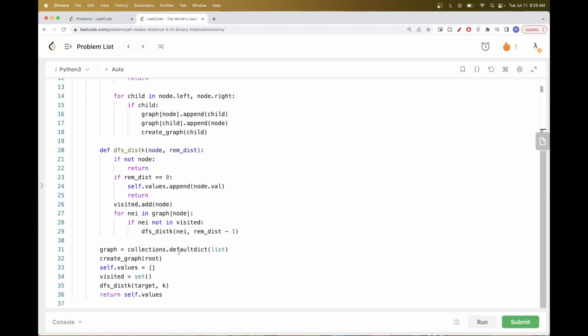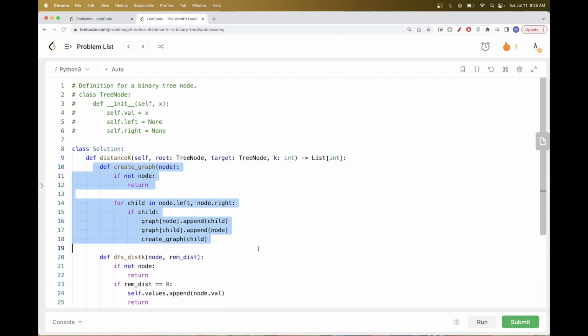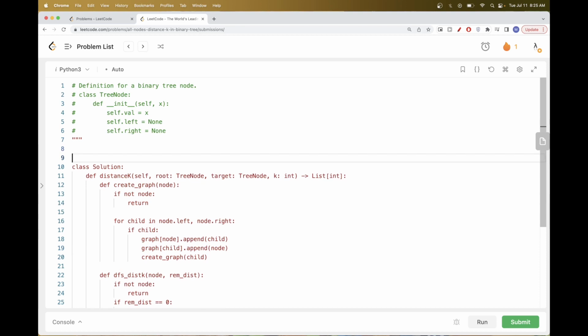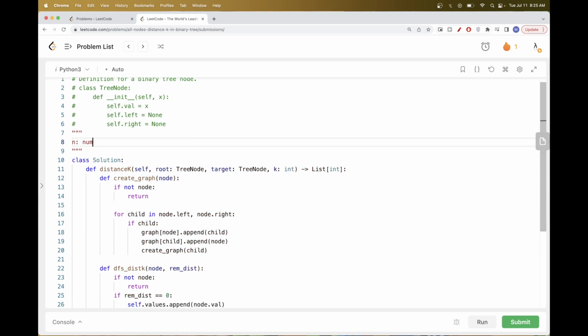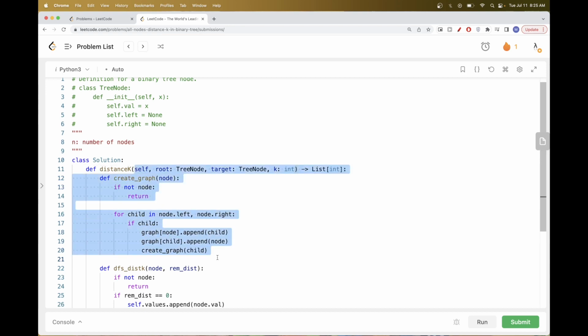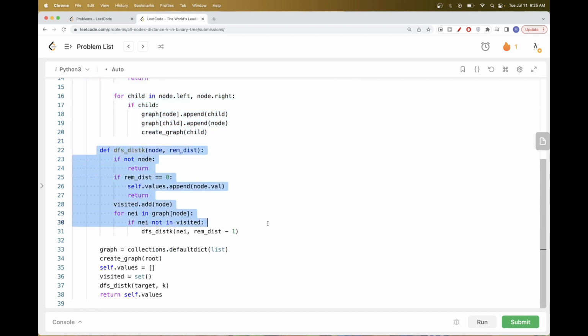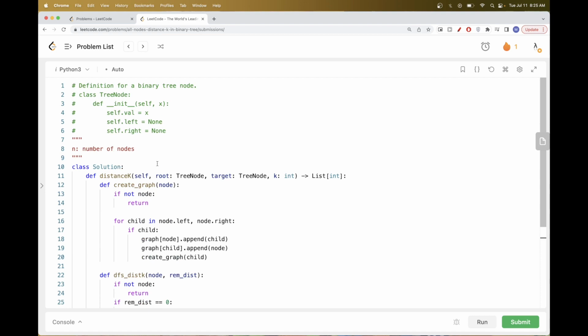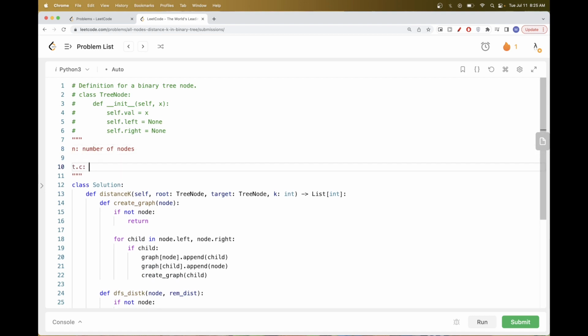Now, in terms of time complexity for this solution, if we go function by function, so for create graph, if we say that n is the number of nodes in the tree, then this function here is going to be O(n), because at most we will visit the nodes in the tree. And then here as well, it's going to be O(n) because at most we will visit all the nodes of the tree, because we also have a visited set that prevents visiting the same node twice. Okay, so time complexity is going to be O(n).